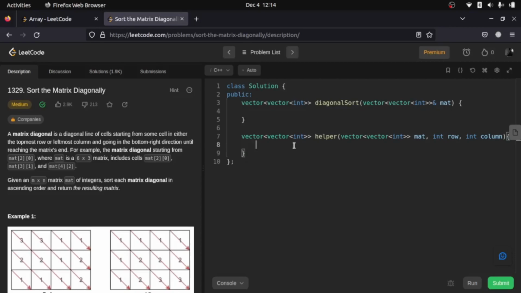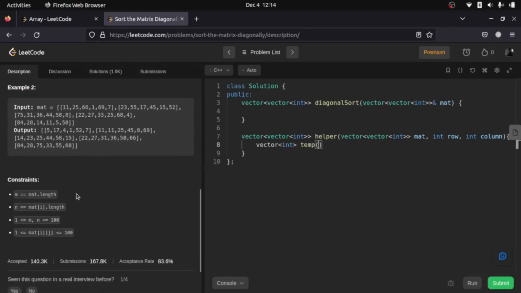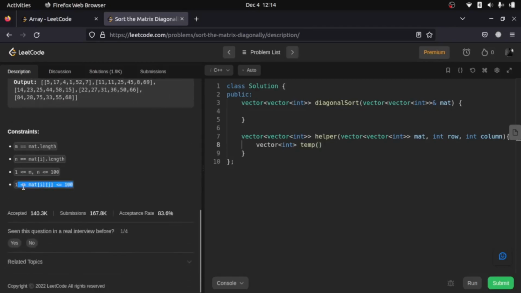Now the first thing that we need is the temporary vector. So let me create that. And what about the size? If you can see here, the maximum value that we have in the matrix is 100, right? Less than or equal to 100. So to access the 100th element, we need an index one greater than the maximum value.